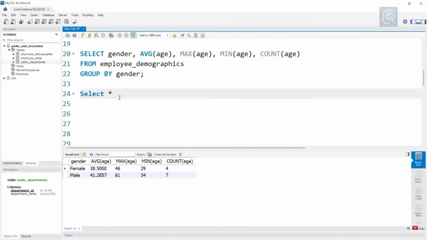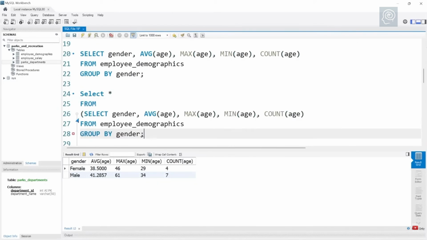Select everything, and then we're going to say from, and in our from statement, we're going to have parentheses. We're going to paste our select statement and then close the parentheses. So we're going to select everything from this output that is right down here.